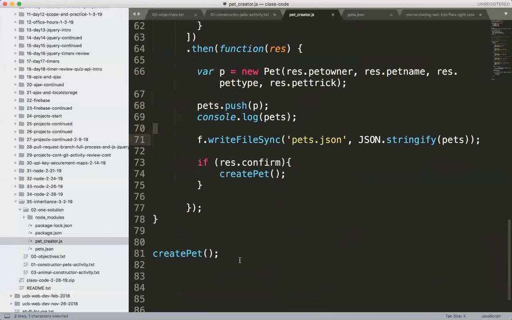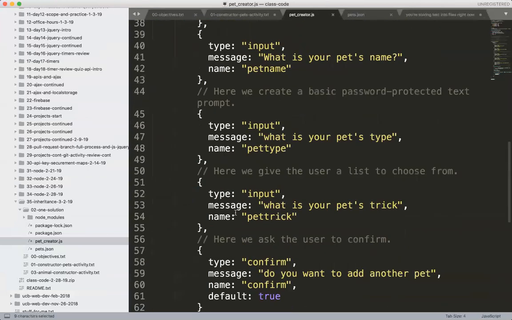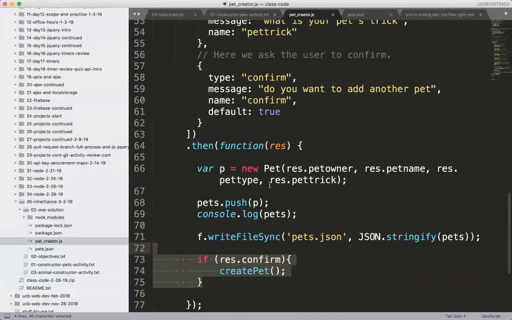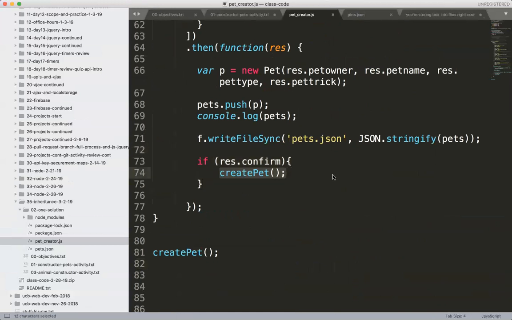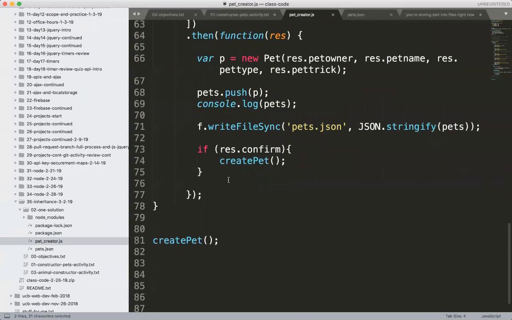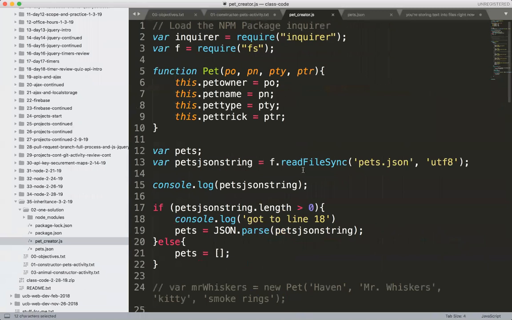And then we turned that whole inquire thing into a function called create pet so that we could keep asking them, do you want to create a pet again, right? And then we call that function inside res.confirm, because res.confirm would be, do you want to add another pet? And they hit yes, or they hit enter. The default value for that was true. And we have to call the function at the end because otherwise it won't ask them the question in the very first place. And then over here, we had to create a pets.json file.